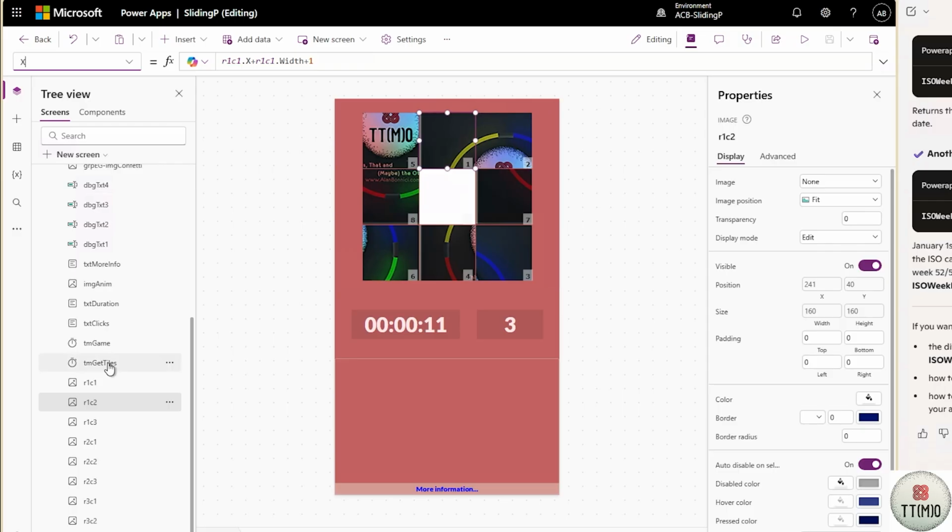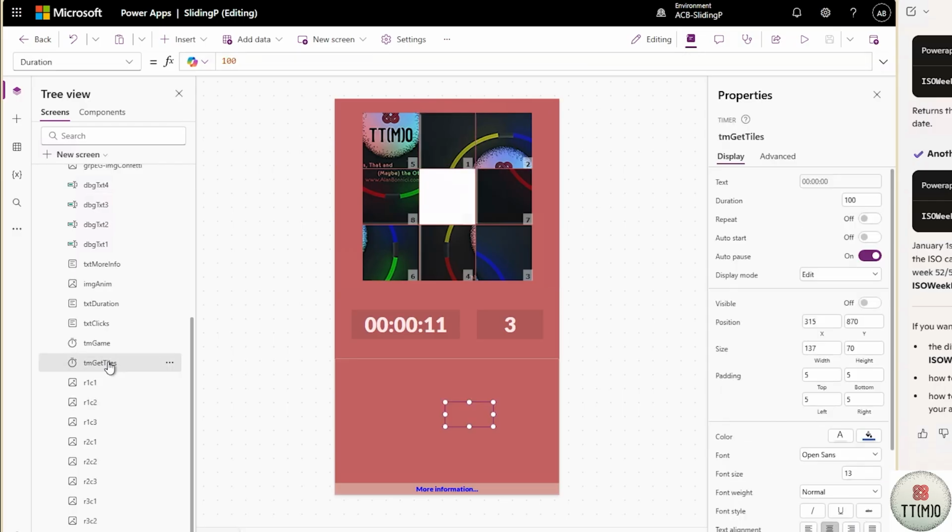Now, I'm going to go into a timer called get tiles. And the first thing those of us who come from other environments will miss is the fact that we don't have looping commands. We don't have a while or a repeat. And in PowerApps, to achieve that effect, use a timer. Timer is an object that has an auto start, an ignition, when something is set to true.